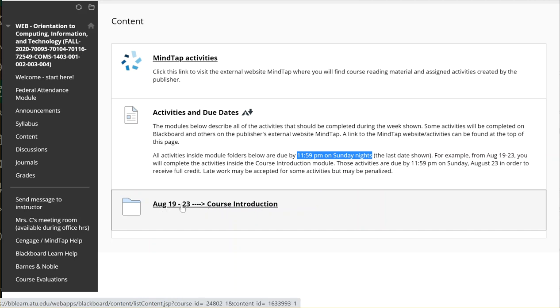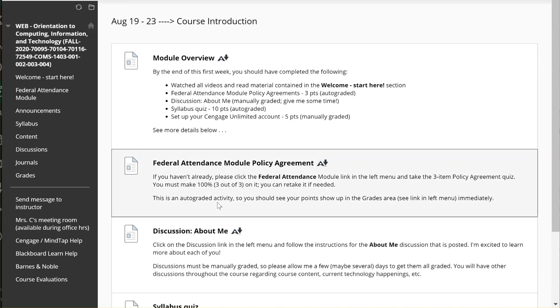Let me click on this 19th through the 23rd so you can see how I set this up. Some weeks there may be a video accompanying this. I don't think that's necessary for this first week, but I typically do a module overview to give you a list of the graded things that you'll be doing for this course, and then I provide details below. Like this one: make sure you watch all the videos, which you should be doing right now, and then complete the federal attendance module. That's 3 points. It's auto-graded.